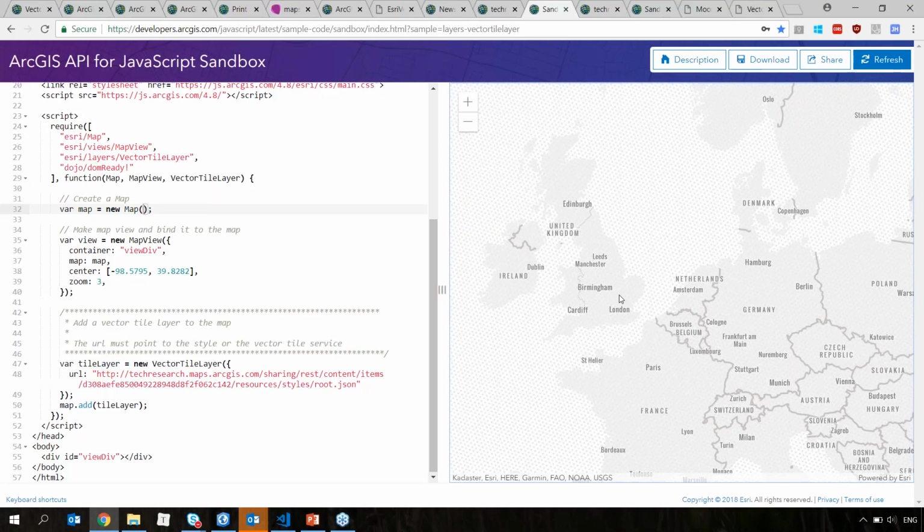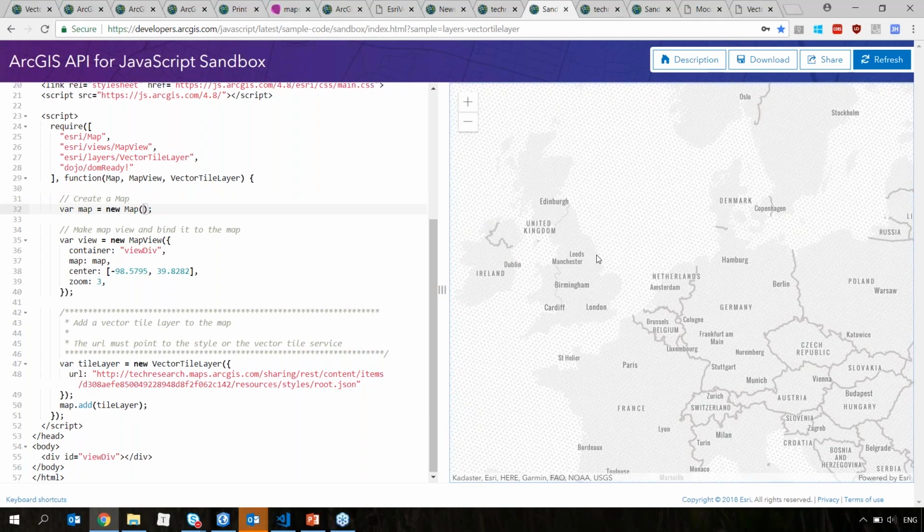And I'm going to put a little bit more emphasis on that as well. So for this case, I use the light gray canvas vector. I don't need to have that in the scene. All I need to do is add the vector tile layer and it'll apply.